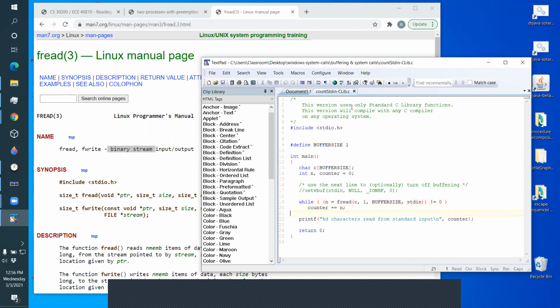Now I want to count bytes. The program wants to count how many bytes there are in standard in, so it reads one byte at a time. It reads a byte, and then it checks. Notice that it checks that the return value is not 0. If I'm reading 1 byte, the return value is either 0 or 1. On success it returns 1. On failure it returns 0.